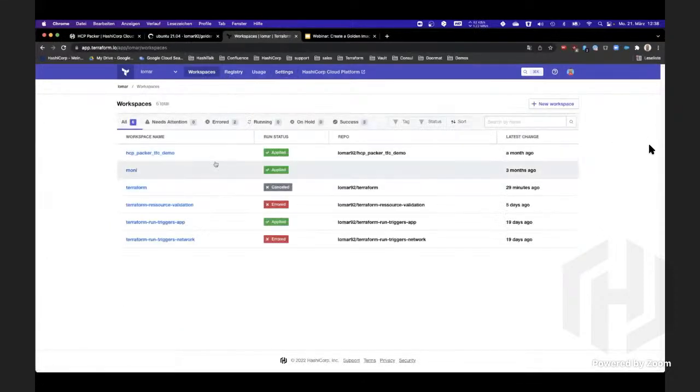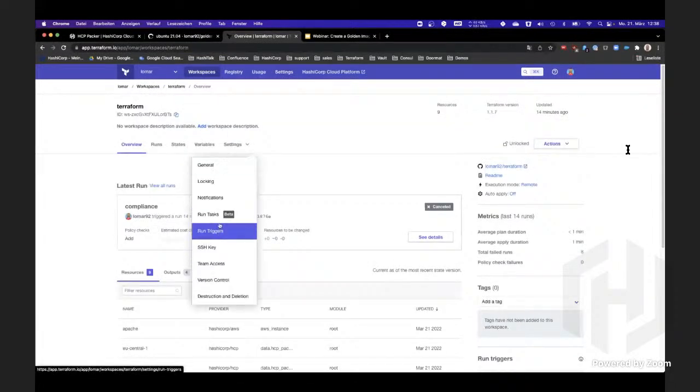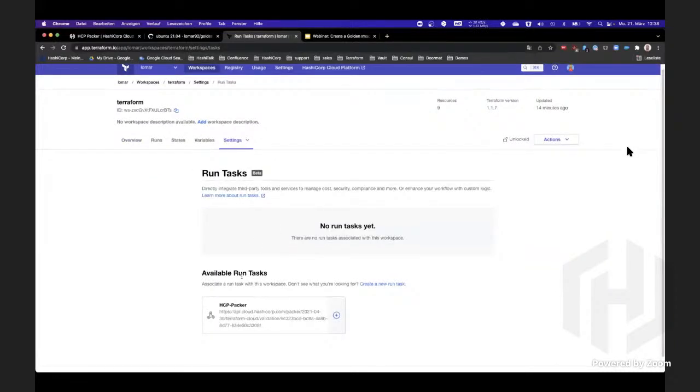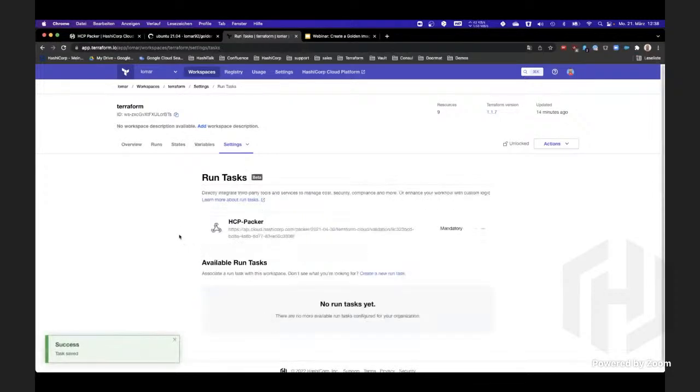That's great. So back to our workspaces, we're going to choose our workspace Terraform here, going into settings, run tasks, and we can see we already have an available run task here. Click on that. We have the option to choose our enforcement level between advisory. That means that the run will never be interrupted if there's an outdated image, or let's say if an image is on a revocation list. On the mandatory side, it will fail if one of our images is on a revocation list, that are pointed to a channel, of course, that we're using as a data source. So let's create that one here.